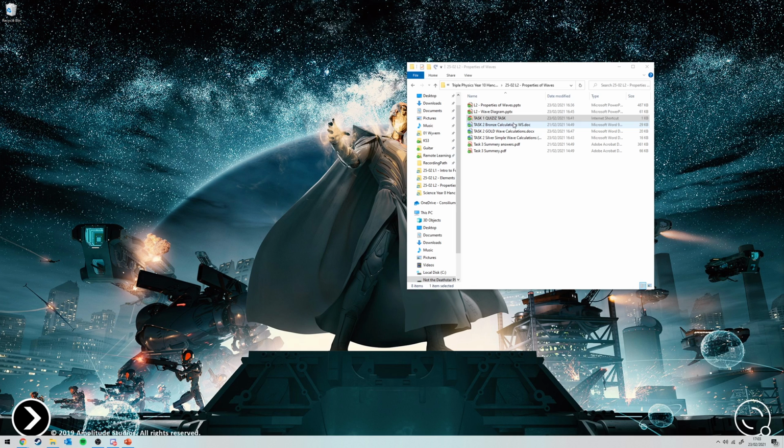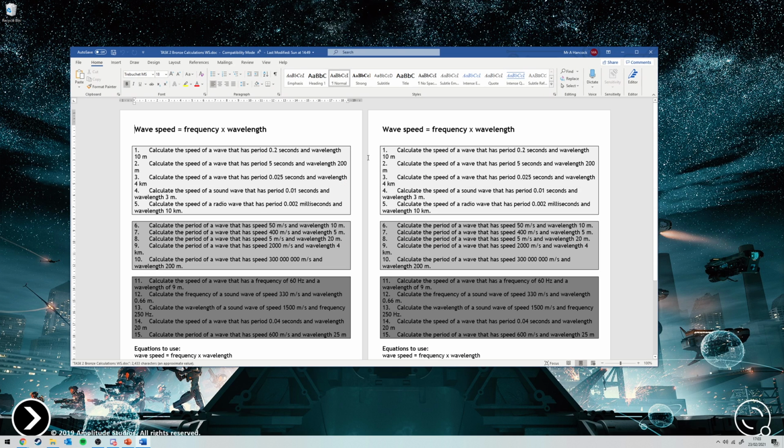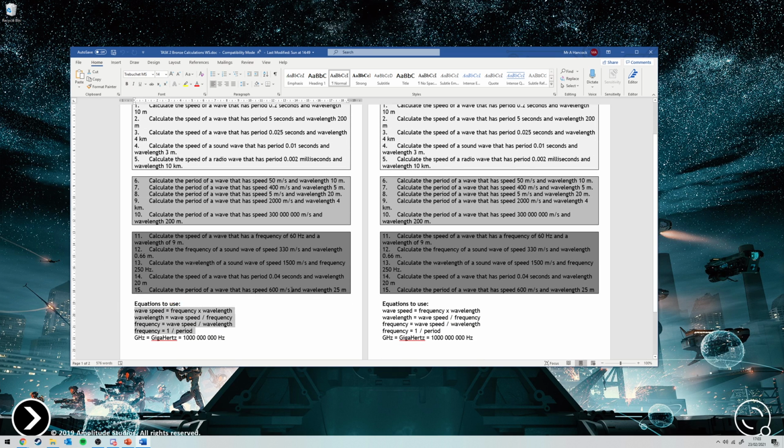Task number 2, you've got a bronze, a silver, or a gold task. Now, the bronze task, pick 3 or 4 calculations to do. The first box is easier, the second box gets more difficult, and so on. They give you the equations to use.